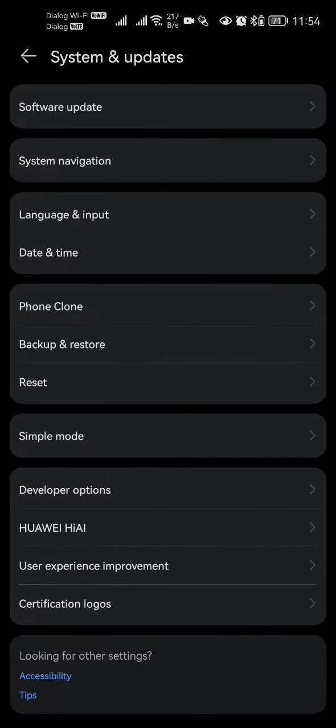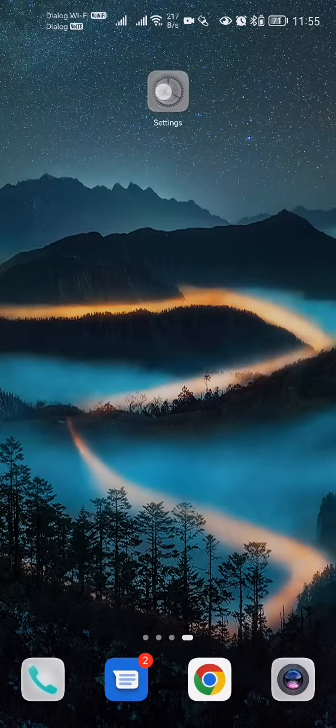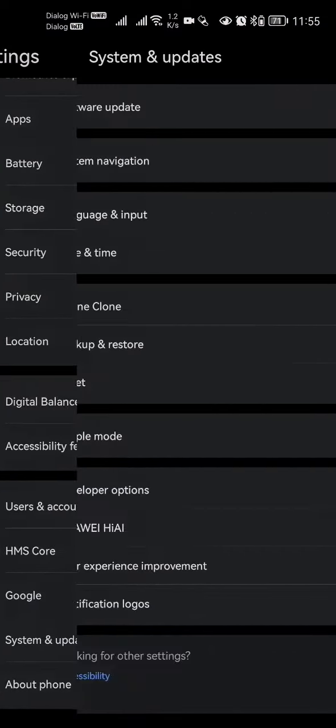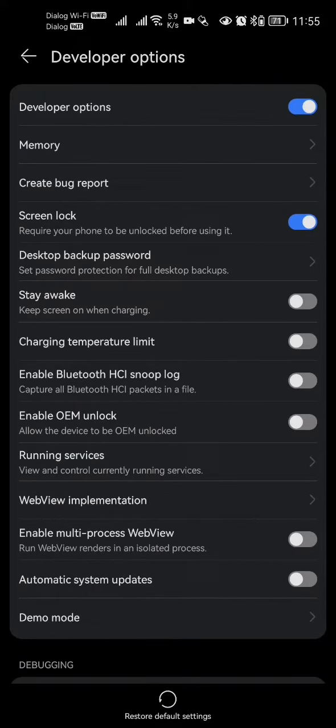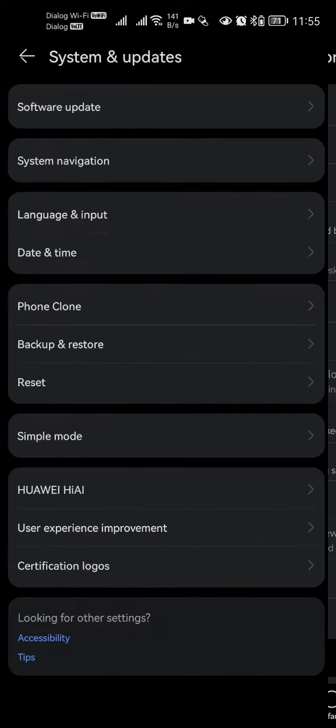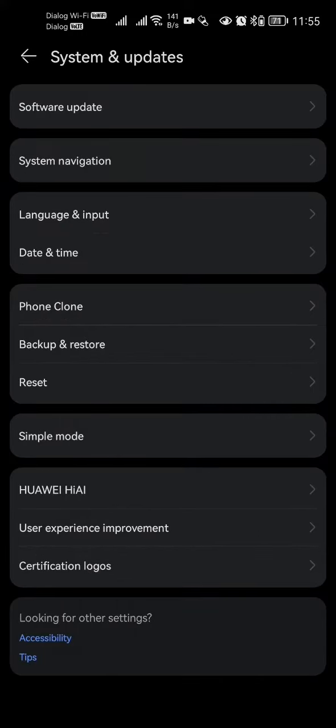So now let's see how we can disable this. Let's go to settings again, and then system and updates, and then developer options, and then disable the developer options from this. So once you disable this, now you can see that the developer option is not available anymore.